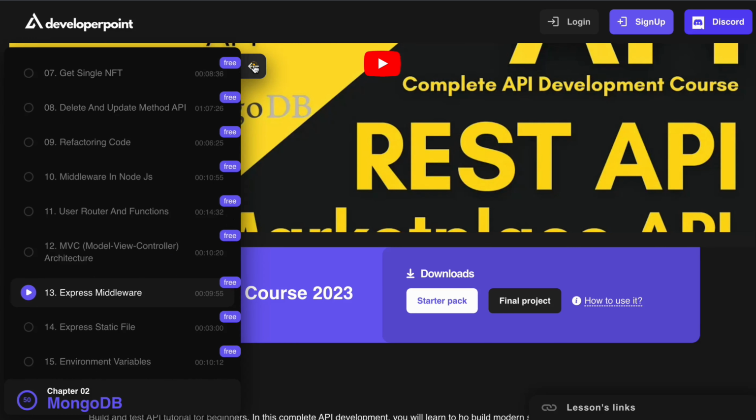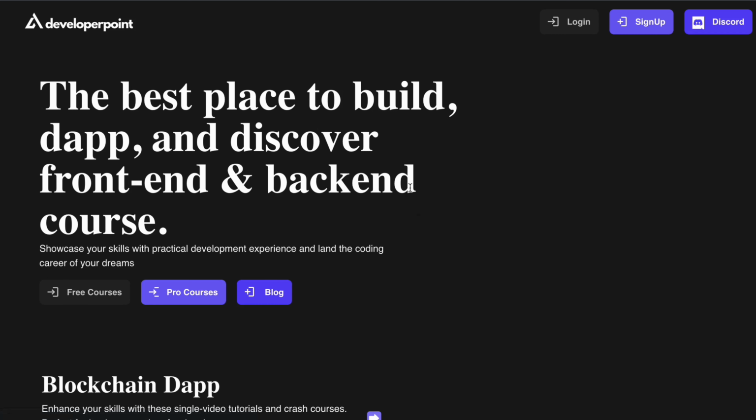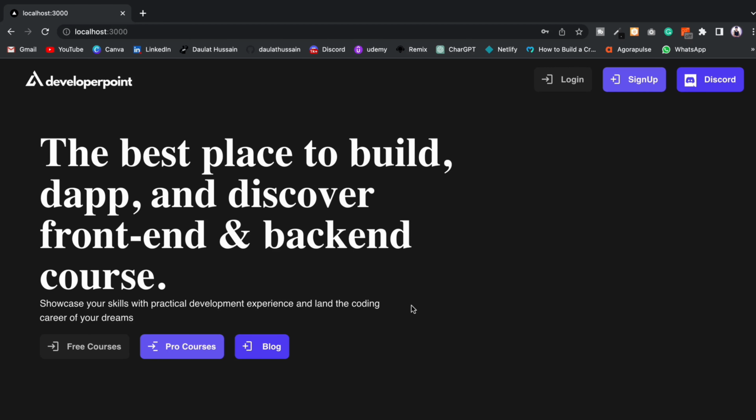It's absolutely working fine. And if you come here, from here you are able to log in. Currently I'm logged in with this email ID. If I log in, you can see I'm logged in to this application. Here I'm redirected to the home, and I'm using the same login system we built in our NFT marketplace. So if you haven't watched that API playlist, make sure to watch it.